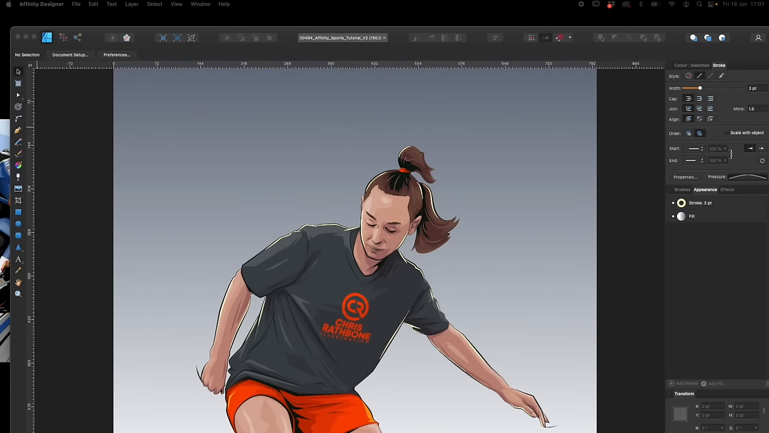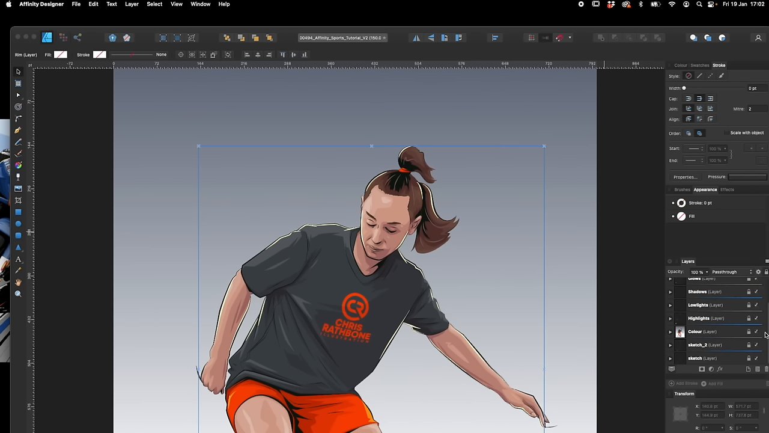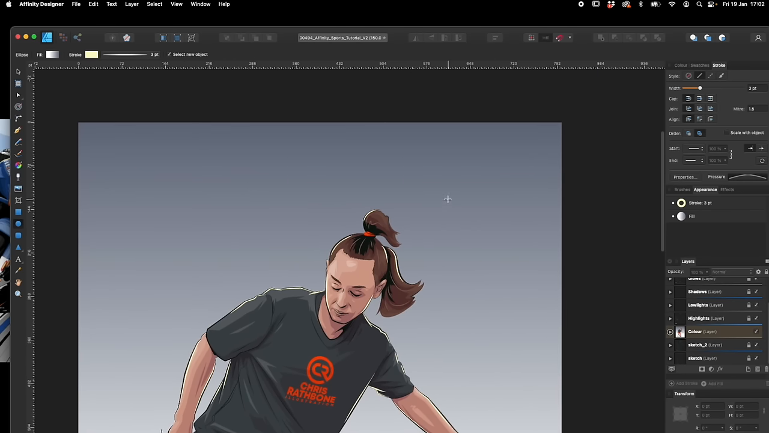So now you can really see, I mean, they are quite subtle, but those little glows and the bit of rim lighting that we put around the edges really helps to just lift the character off of the background. And speaking of the background, I'm happy with the rim lighting, so I'm just going to lock that layer. I'm going to go back down to my color layer here, and I'll add some more detail into the background for the finishing touches.